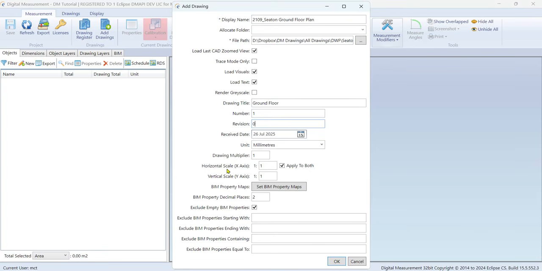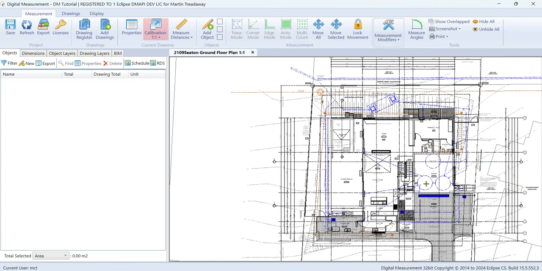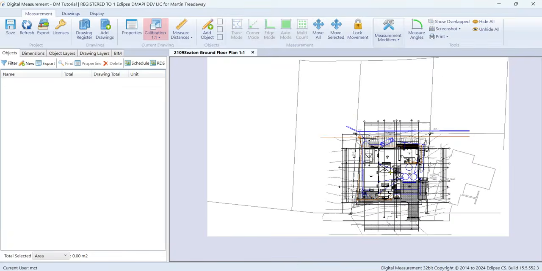Now you come down here and it asks you for the scale. Now, I happen to know that these drawings, because they came from a model in AutoCAD, that they are 1:1. But you always check, we will check when we get to the drawing on the calibration to see that my assumption is correct. Then that's all you need to do, and click that, and then you get the drawing.